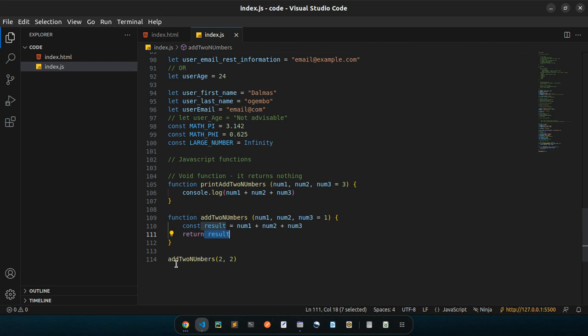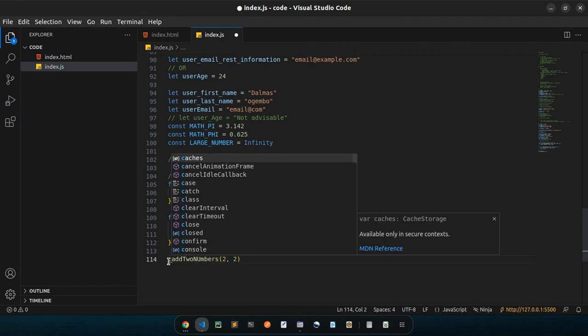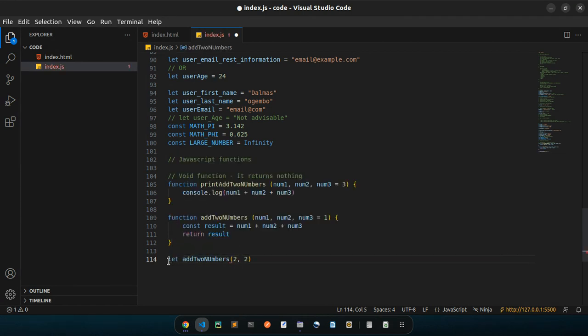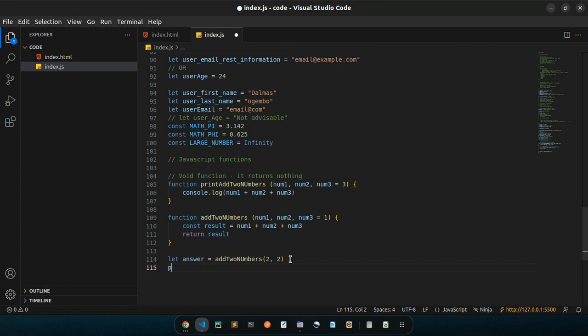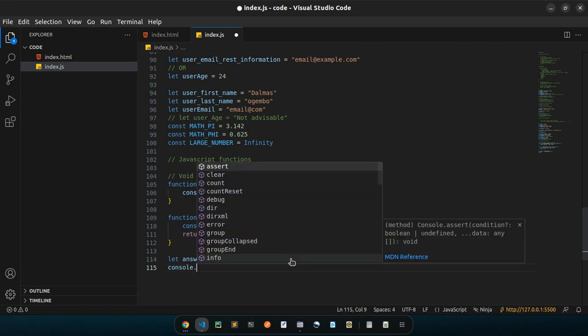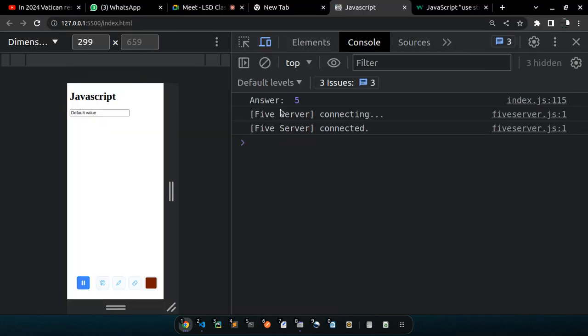So how can we get the result? You can assign the result to a const or a let answer equals to add two numbers. Then you can go ahead and console.log the answer like that. So if I do that, save, you will notice answer equals to 5.